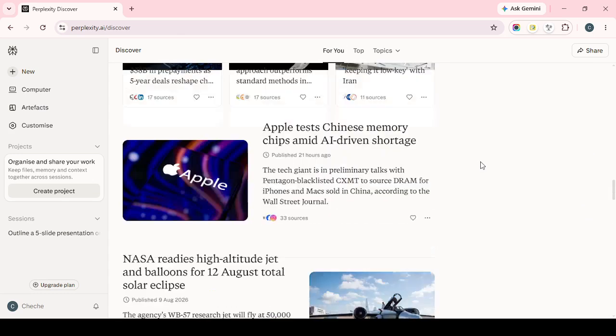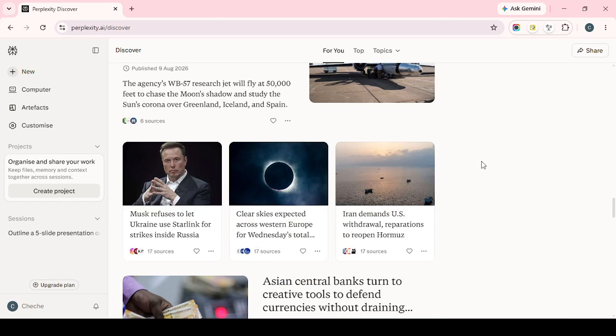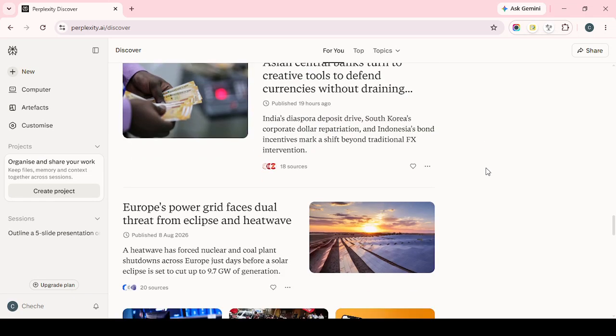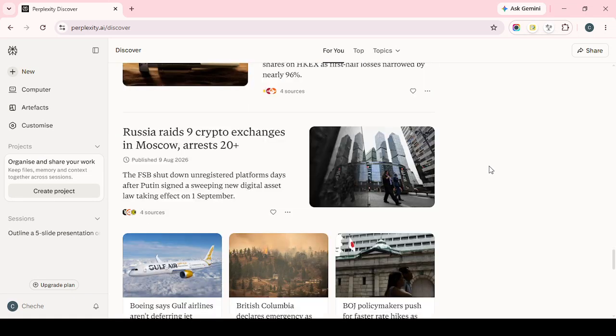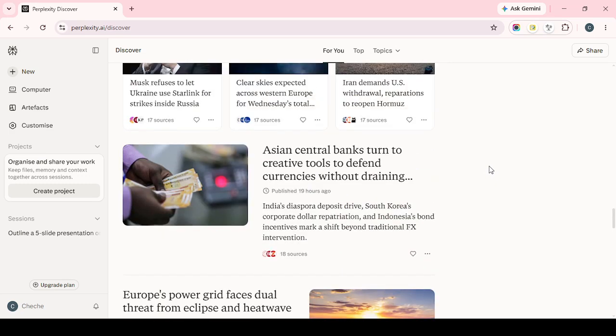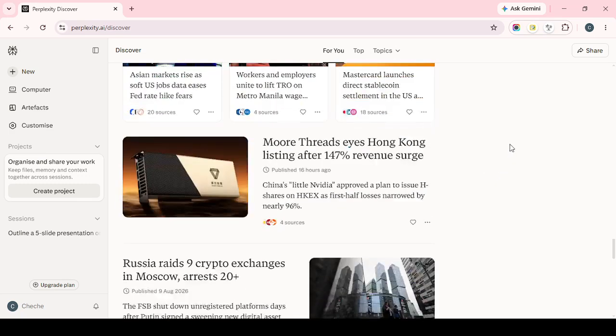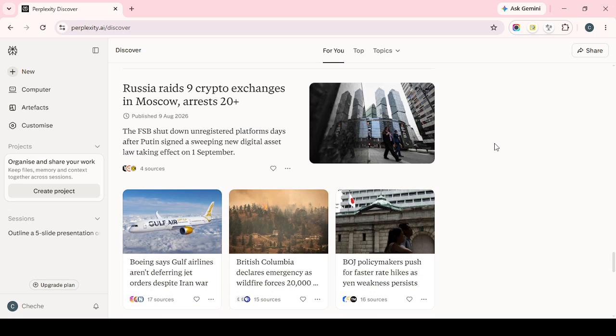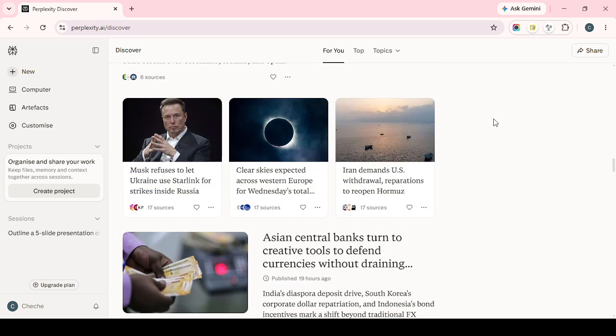You'll typically see curated items that may include trending news, tech stories, and popular queries. As you browse, don't feel like you need to read everything at once. A better approach is to quickly scan the headlines or summaries and focus on the topics that are most relevant to your interests. This can be especially useful if you're researching a subject, keeping up with industry trends, or simply looking for something interesting to learn about.